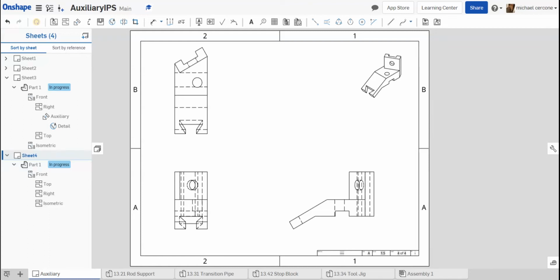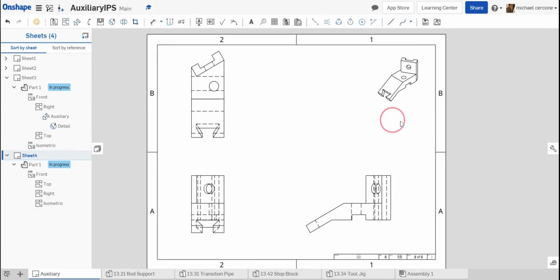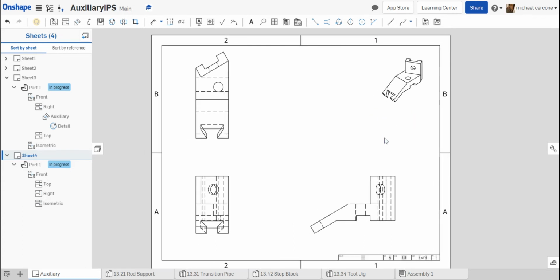So this is the sheet set up for the stop block, figure 1342. What I want to point out is that you need multiple auxiliaries on here. So this sheet can become cluttered very fast. So your standard orthographic is going to stay, unless you could find a way to remove a view because you don't need it for proper dimensions. You need it for this surface here and for this one.